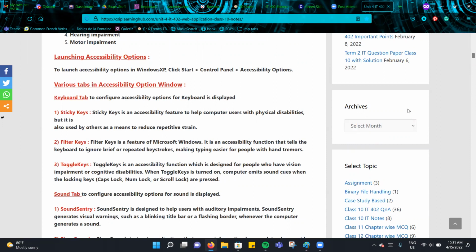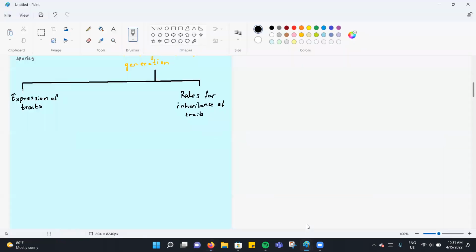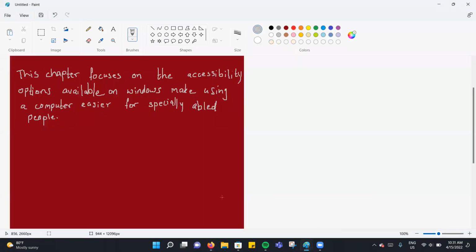Actually, let's just figure out how to launch it first. It seems small enough. So in Windows, if you were to launch the accessibility options, all you have to do is go to Control Panel. Let me just write this down. Launching accessibility options.